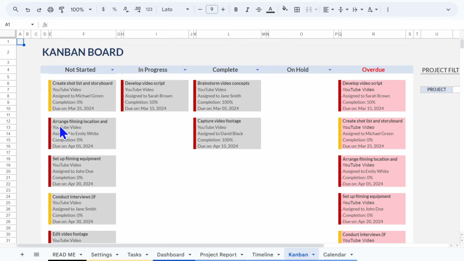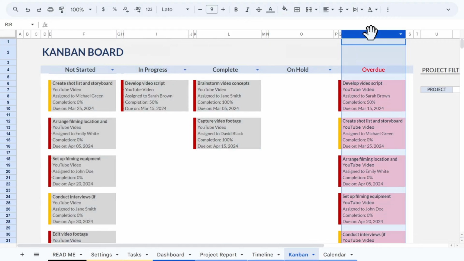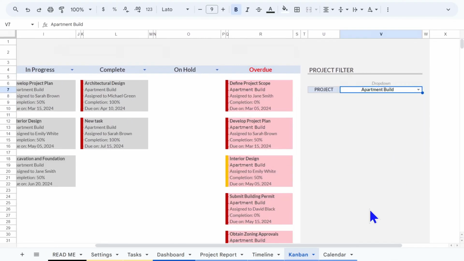And in a sense, it allows you to see where there are bottlenecks, how many tasks have not started, what's in progress, what's complete, what's on hold, and what's overdue or what's past its deadline. So let's say I have a team meeting for my YouTube project. Let's say I do my apartment build project.